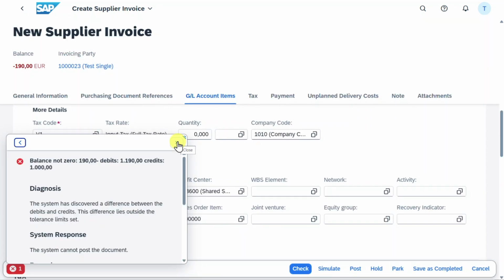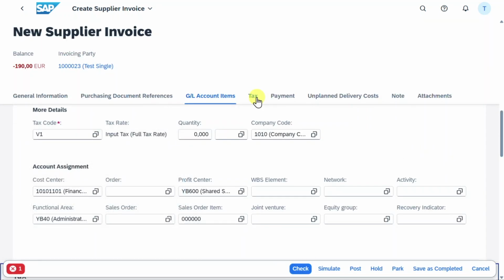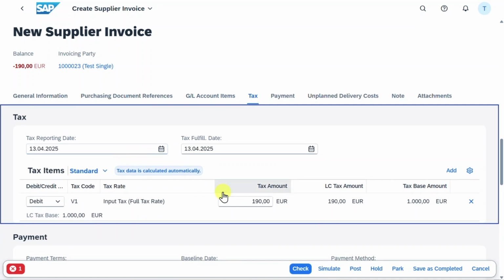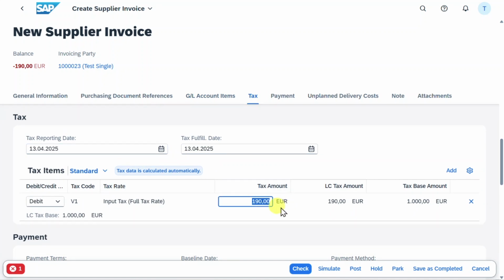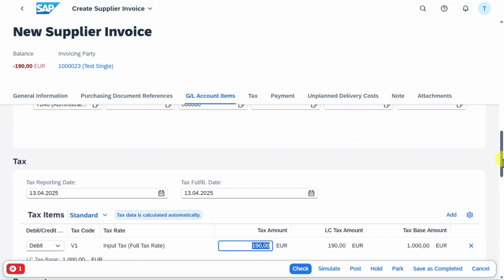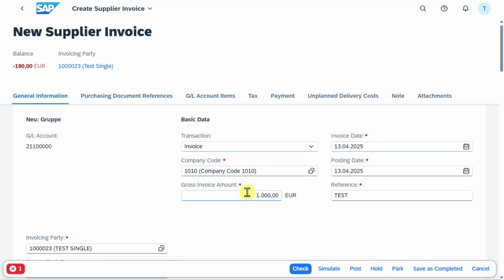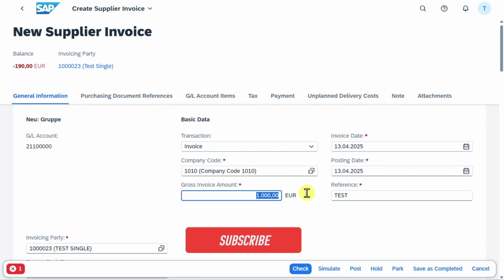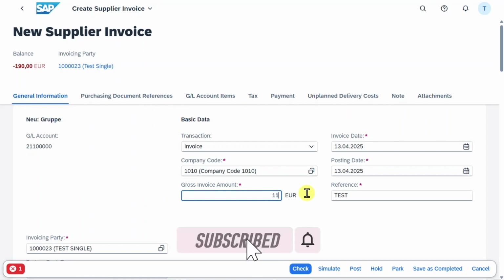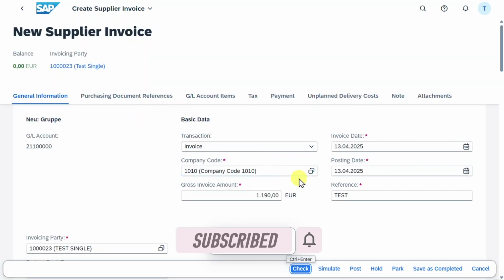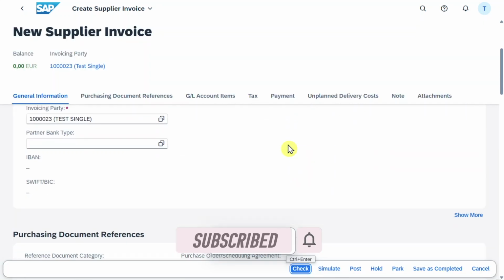You can see the balance is not zero as of now. We will scroll down to the tax section over here. As you can see, a tax of 190 was calculated. So this means that for the credit side over here, I need to include the 190. So I will increase the gross invoice amount by 190 to 1190. Click on check, and you can see the invoice was successfully checked.